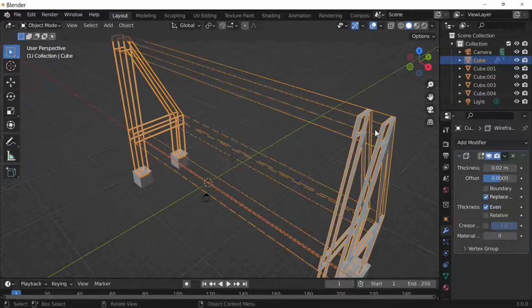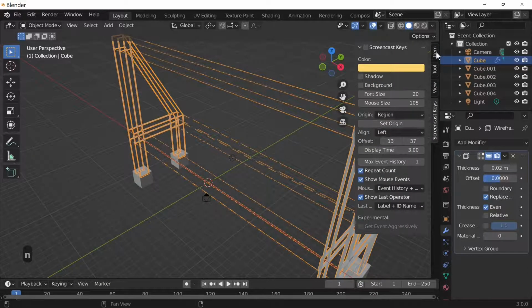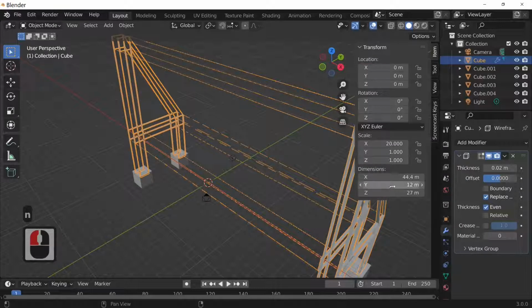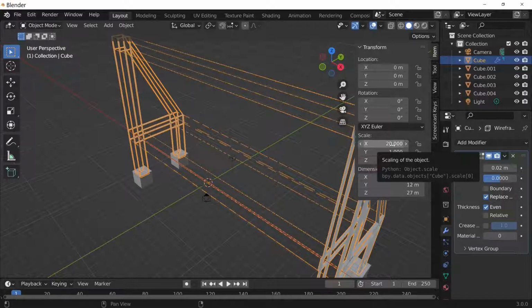So if we press the N key, this opens up this menu. Select the item up there, and as you can see the scale is all messed up. It says 20 there, 1, 1.